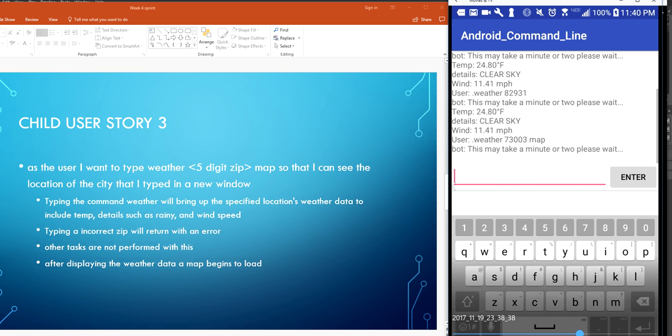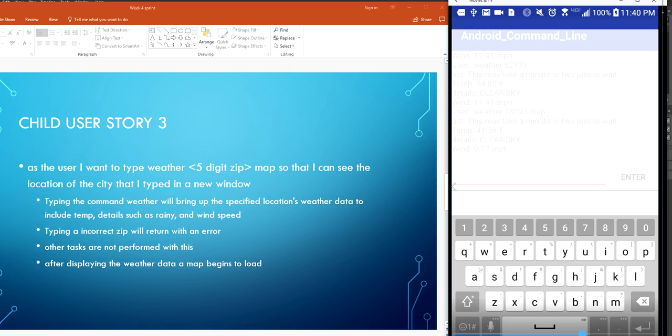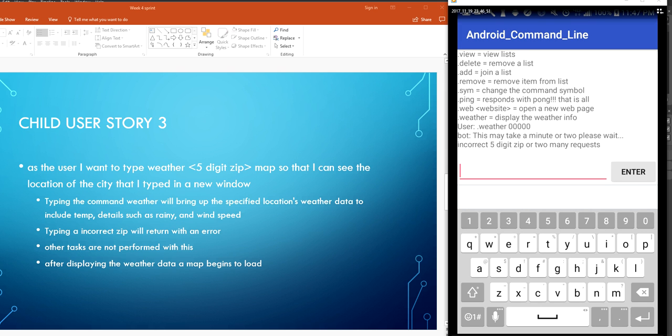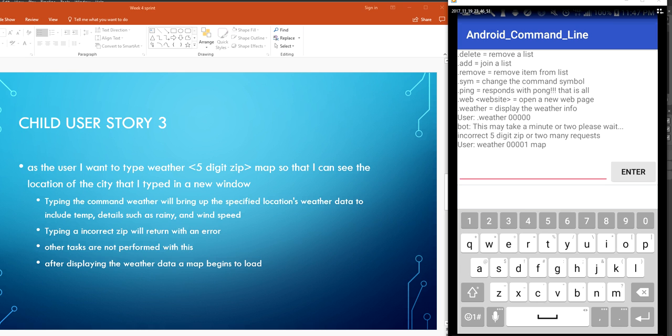So I forgot another admin address here. As you can see, it brings up all the information again. Typing an incorrect zip will also return with an error. Now I kind of screwed this up initially, so we'll just skip past my screw up. As you can see, I didn't put the dots.